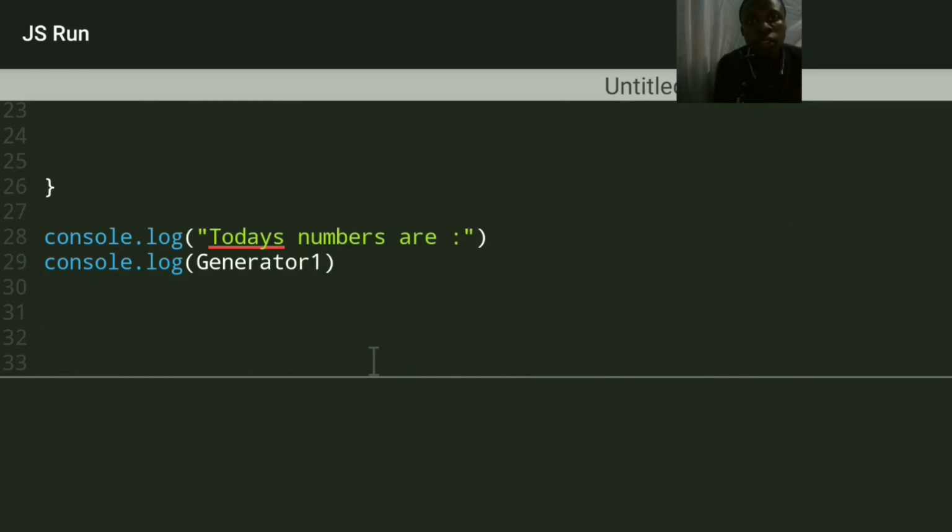And then let's write another one. So let's print out console.log generator 2. So we want to say today's numbers are, then generator 1 comes out, and then generator 2 pops out. Let's hit play and see what result we get.